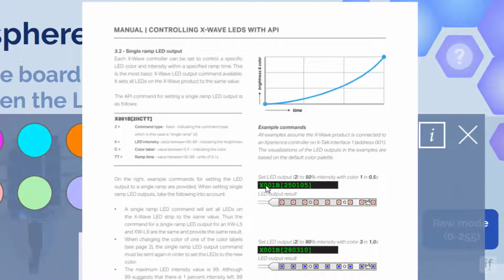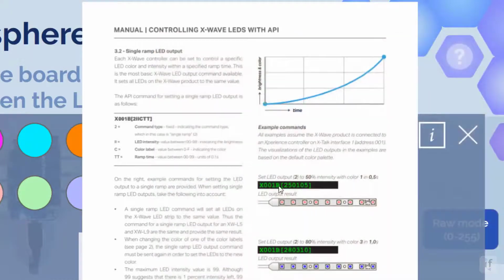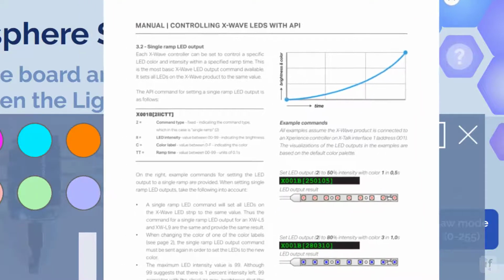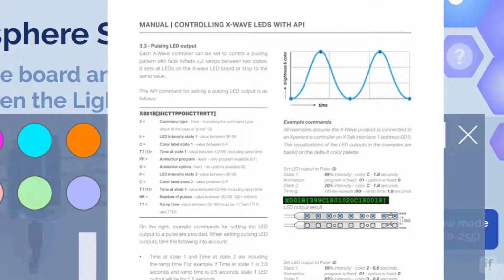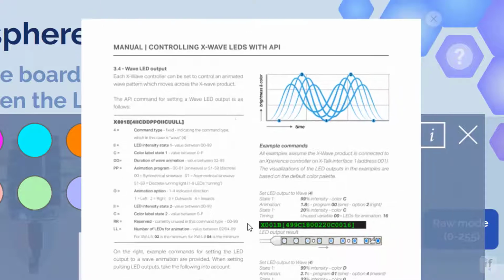So X is the type, 001 is the address. In the demo, in our case, it will be number 6. 1, 2, 3, 4, 5. That's number 6 here. B is the type of command, and then we have this number, which means a lot of things. For the single ramp, this is the definition. Kind of simple. For the pulse or the wave, you can see that it can get pretty complex, but as soon as you have figured out the kind of animation and colors you want to build, it's pretty easy to type this thing.